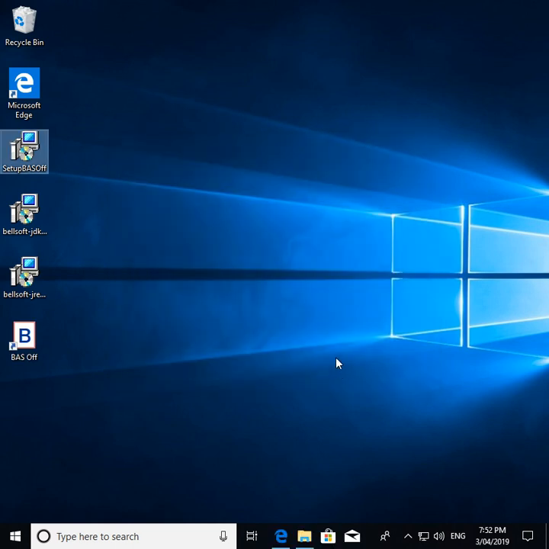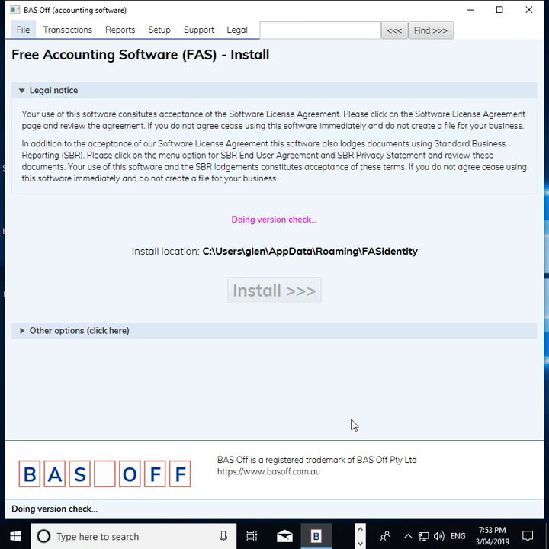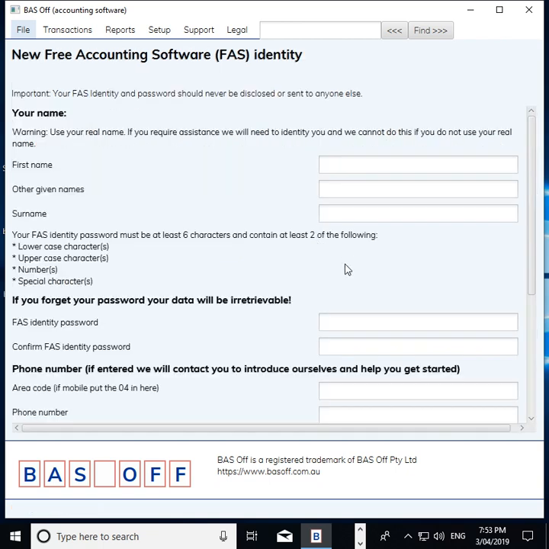And that's it. Once you've done that, it gives you this icon here, which has a big B on it for BAS Off, and you just double click on it and it should start up. There we go. It does a version check when it starts to see that you're on the current version. If you're on an old version, you might be prompted to download and upgrade, and the software will self-upgrade.